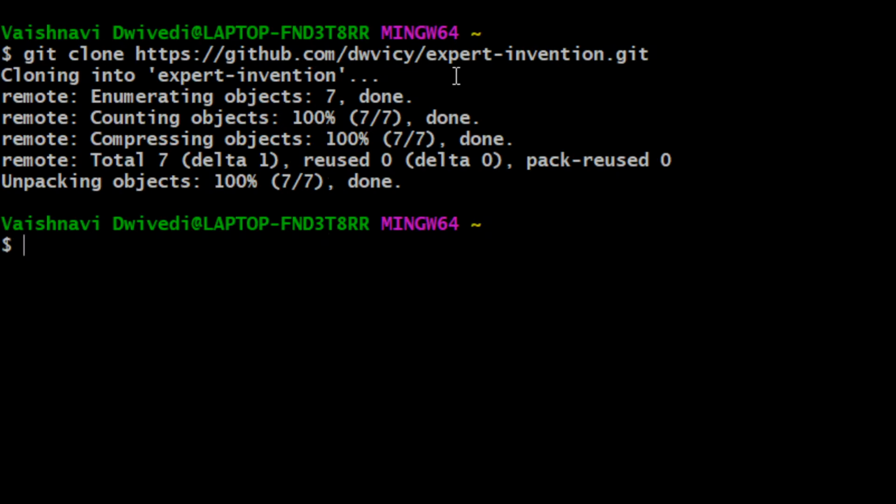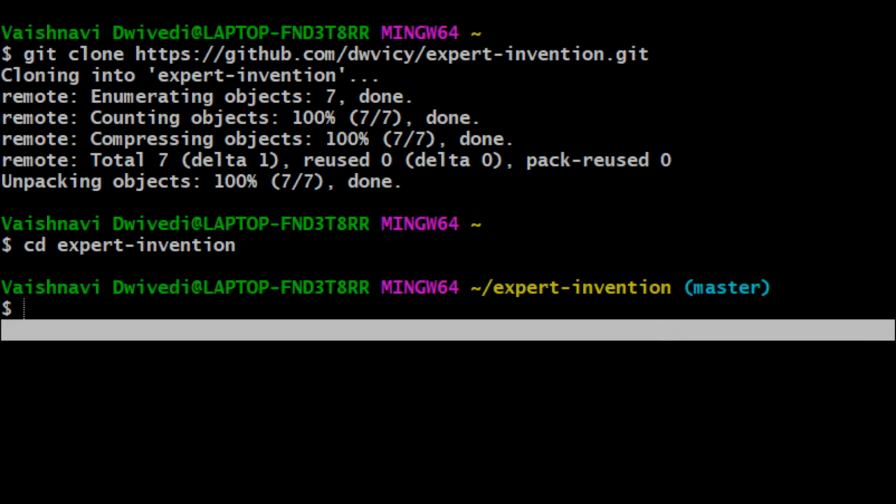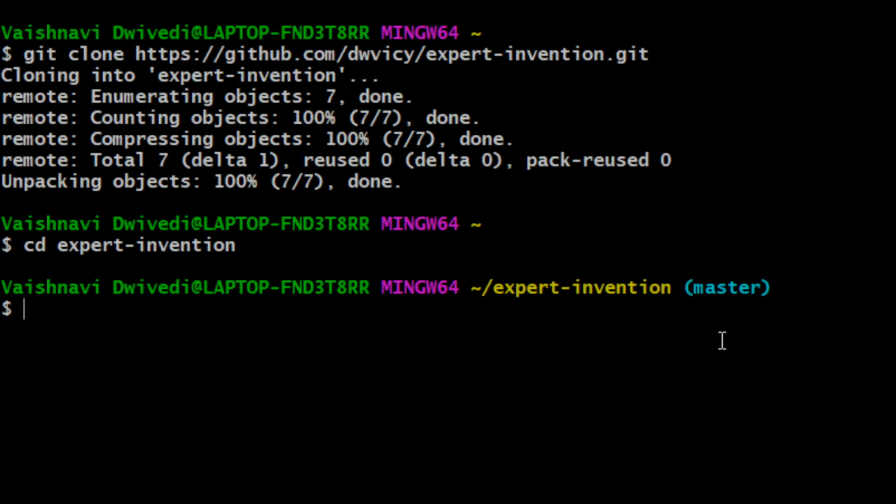Now if I do cd, which means change directory, changing directory to expert invention, we have switched to the expert invention folder, the project of our git repository, and we are on the master branch. So there are different branches on which you can work on GitHub.